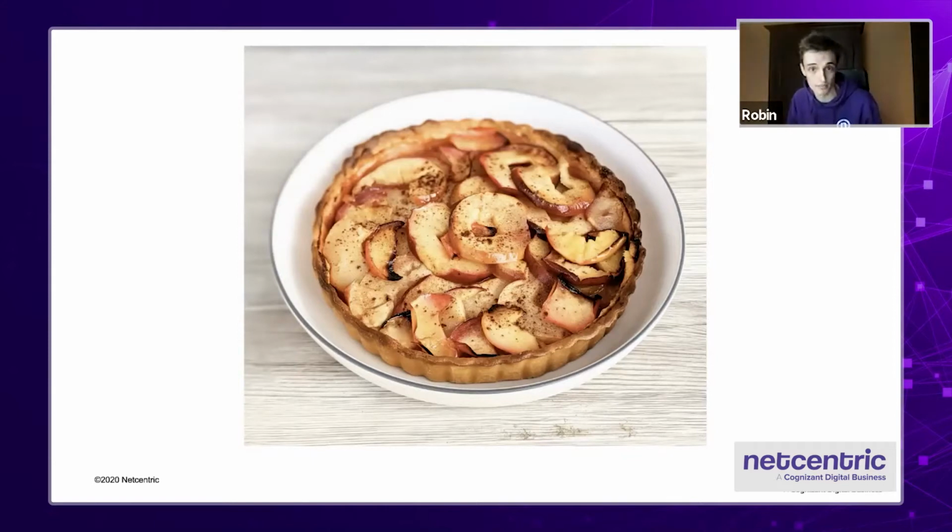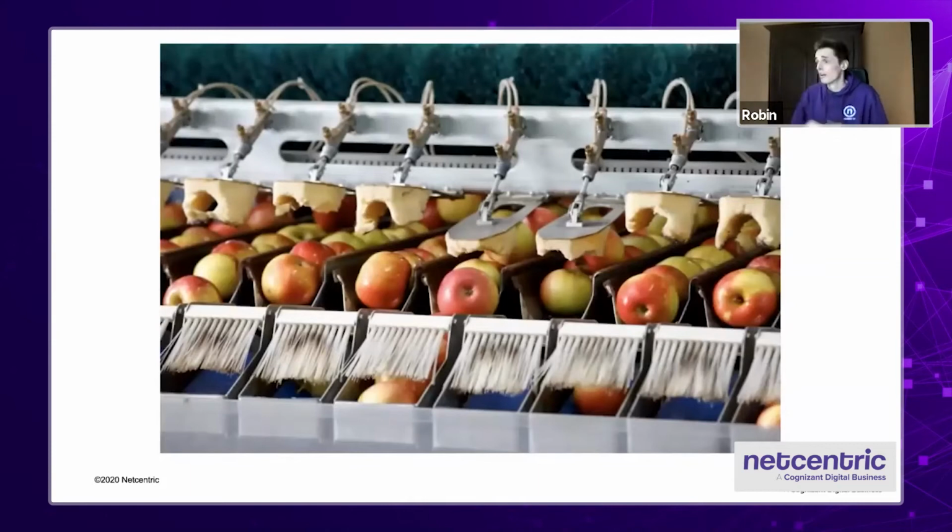It's not that hard. But if you want to scale up the process, you need to do a whole lot of things. You have to automatically bring all the ingredients together, process them, remove the bad apples. You have to comply with food regulations, and so on. Not so easy, right?